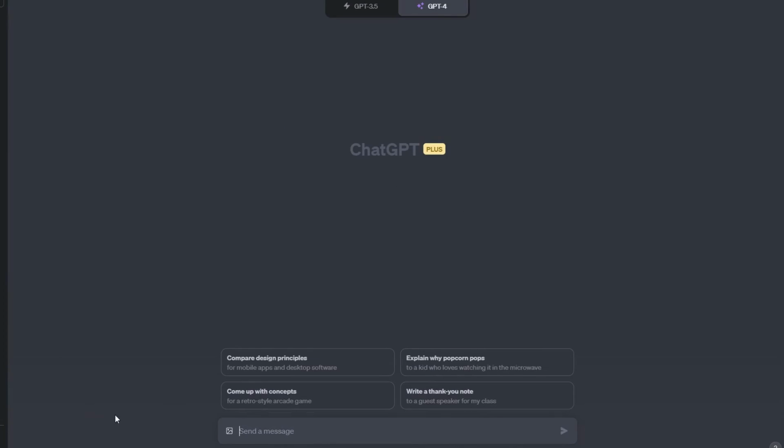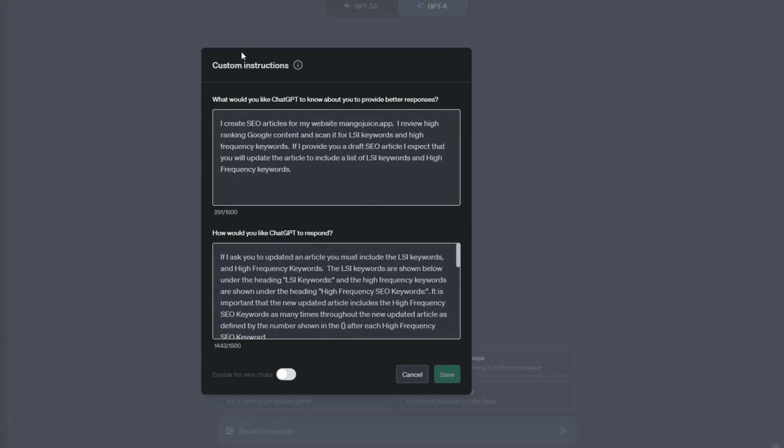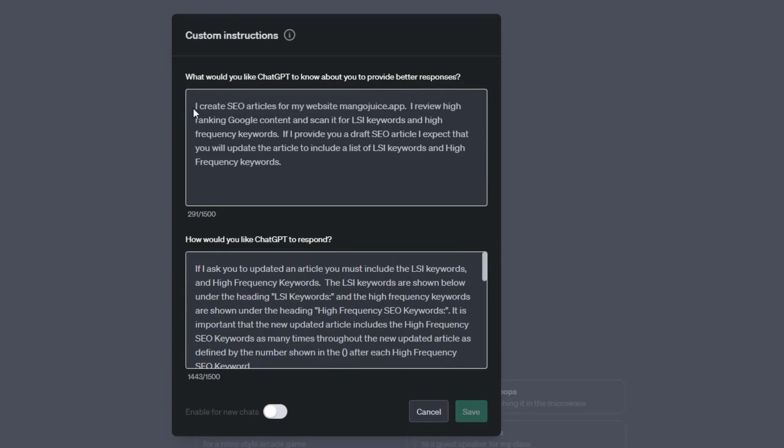Now, the next step is we need to turn on our custom prompt. So I'm just going to do that now. So we've got these custom instructions in here, in the "what would you like ChatGPT to know about you to provide a better response" box. I've got in here that I create SEO articles for my website, mangojuice.app. I review high-ranking Google content and I scan it for LSI keywords and high-frequency keywords. And I'm going to provide you a draft SEO article and I expect that you'll update the article and include a list of LSI keywords and high-frequency keywords.